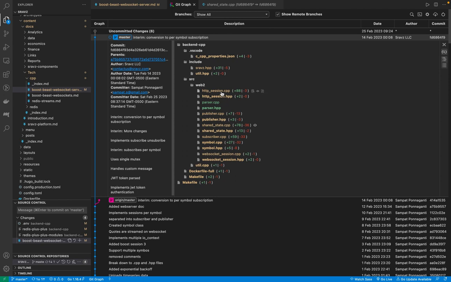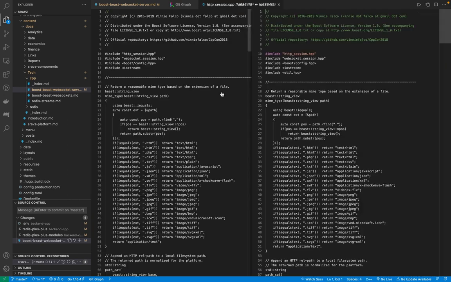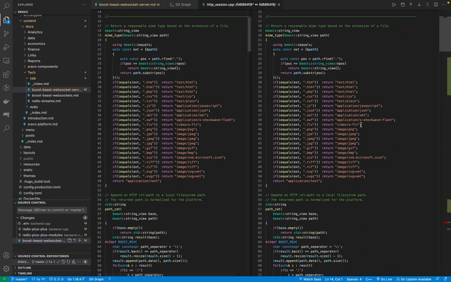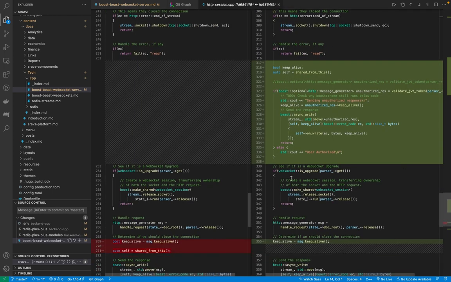We made a change to the http session.cpp class file. If you recall from session 1, the HTTP session class is the entry point. Once a connection comes through, it is this class which will determine if it is a basic HTTP connection or a WebSocket connection. Based on that, it will either pass the request to the WebSocket session or handle it within this class and send the REST API response or HTTP response. That logic is here, which we discussed in session 1.